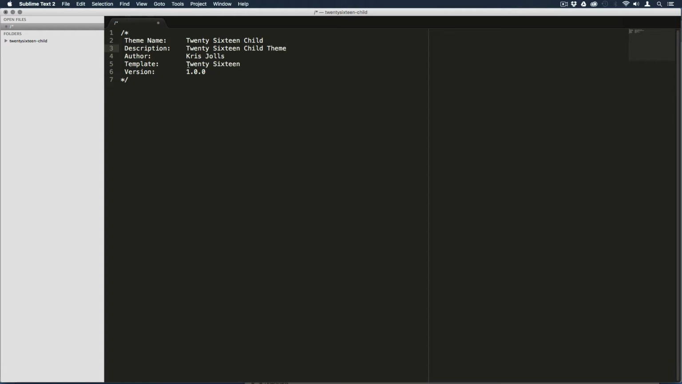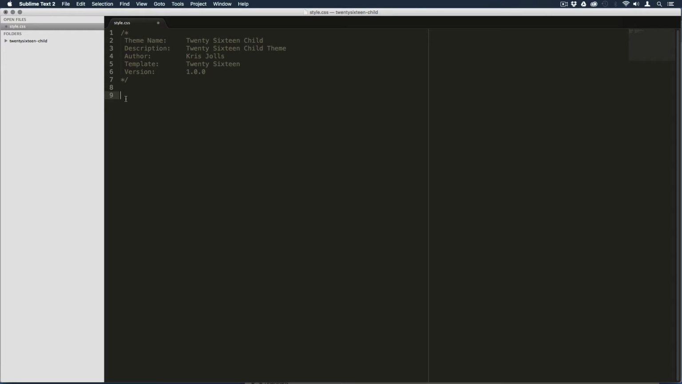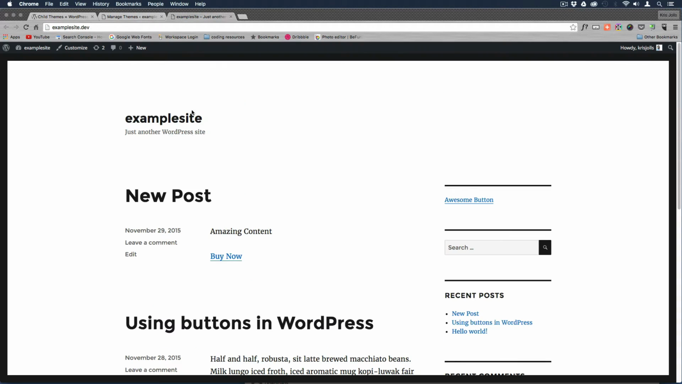Capitals and stuff like that matter. So make sure that this is written out exactly the same. If you're finding that something's not working out, this is probably the first place that you should check. We are going to save this as a style.css file. So now here you could create all your CSS and it will override it. And that is all you need actually to have a child theme.